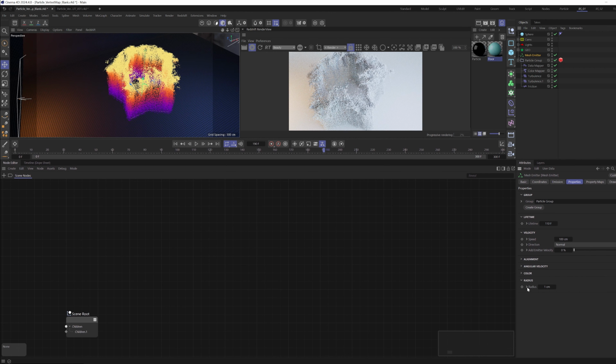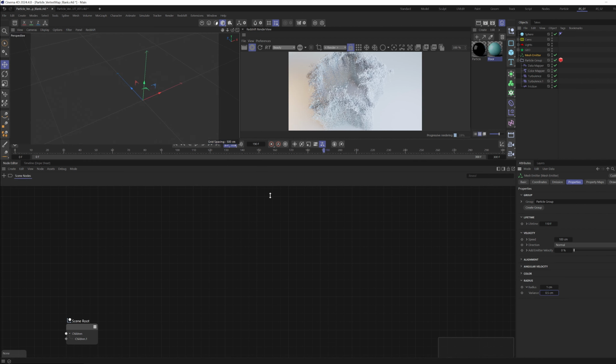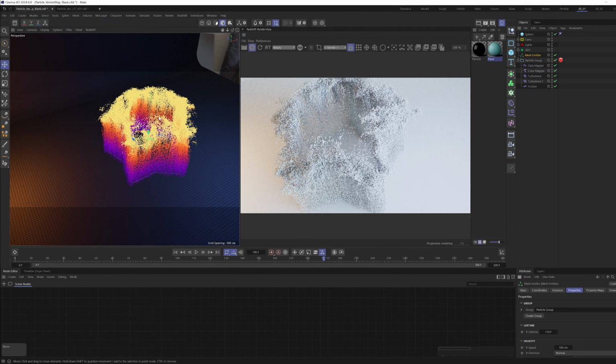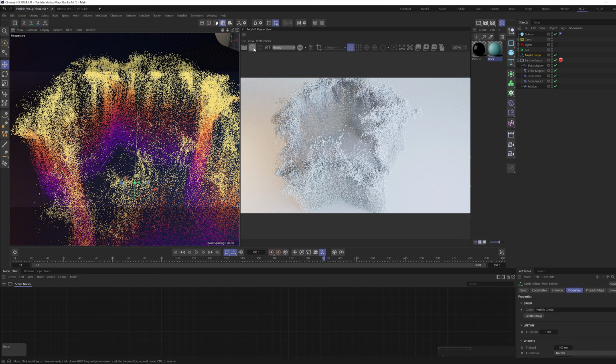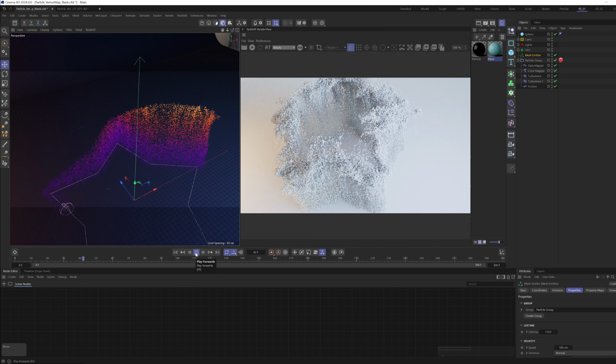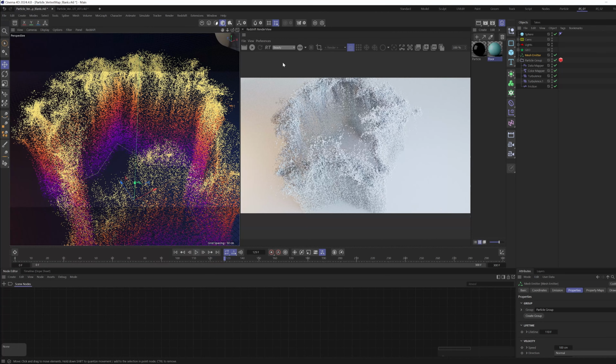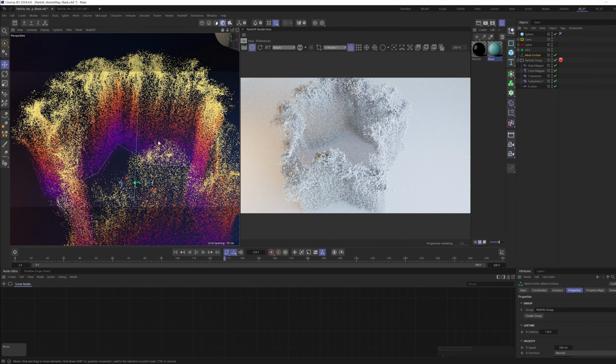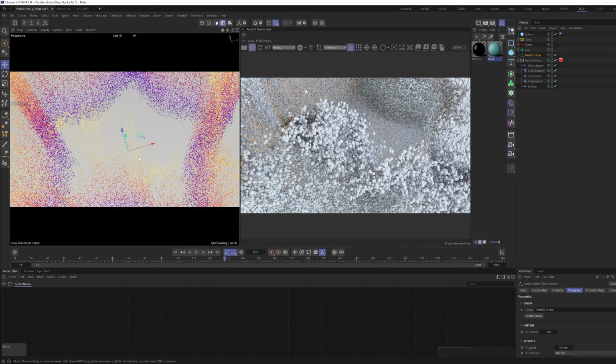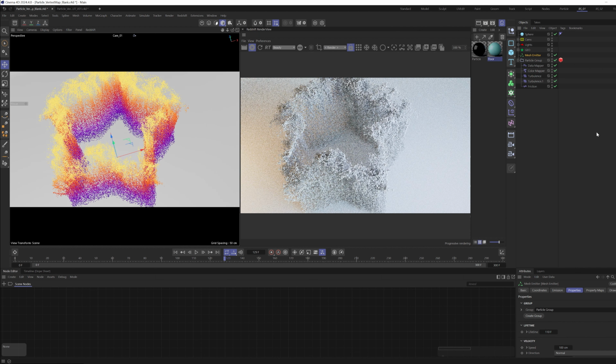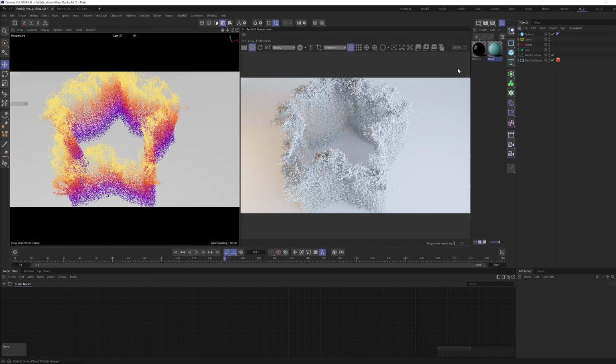Okay, I want to do another thing here in emitter. I want some variation here. Our radius is 1 centimeter, and I want a variation of 0.5. And let's see if this is happening now. Yeah, I think this is happening. Some particles are small, some are bigger. Yeah, we are good.